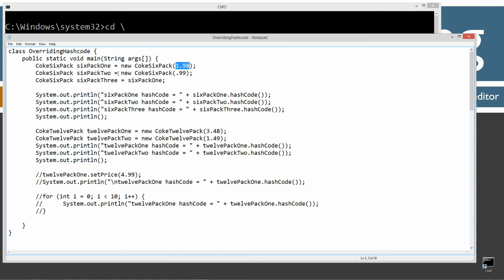And then for Coke 6-pack 2, I'm creating a new 6-pack object. I'm passing it 99 cents. They were having one of these buy one, get one half off deals, right? So the first one was $1.98. The second one was 99 cents, okay? And then I'm just setting the 6-pack 3 reference variable equal to the object that the 6-pack 1 points at, which is this object right here.